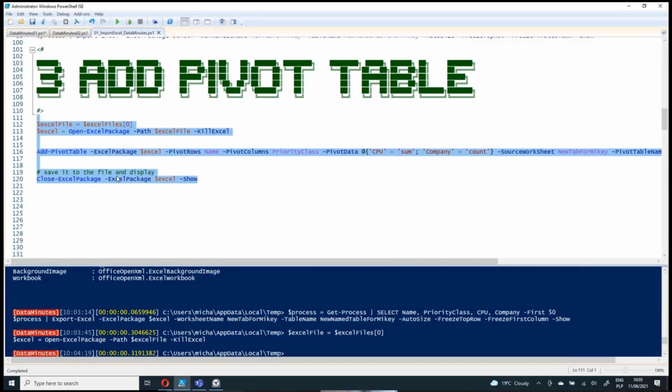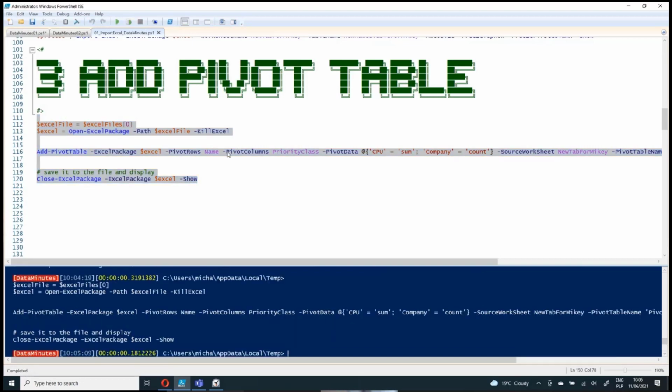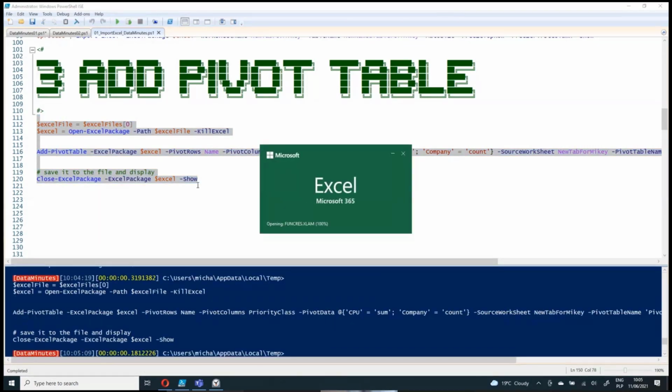And to save the changes, I'm using the Close-ExcelPackage command with the Show switch. The Show will actually open the Excel again.